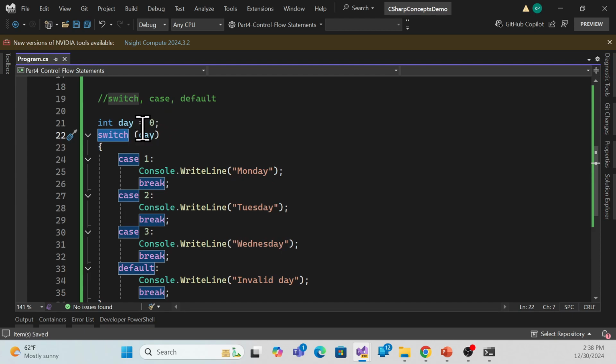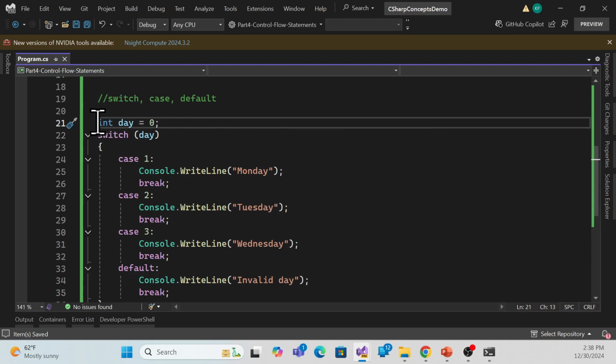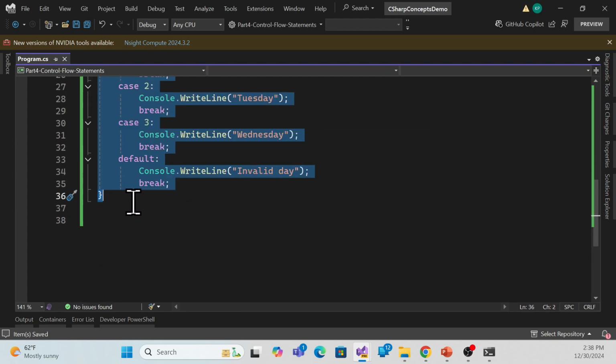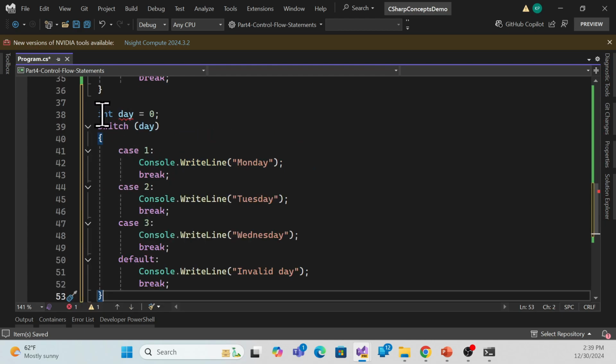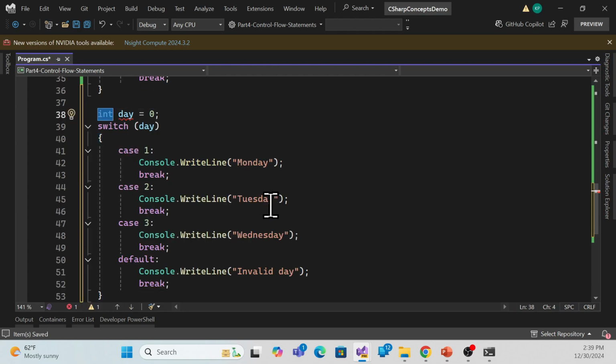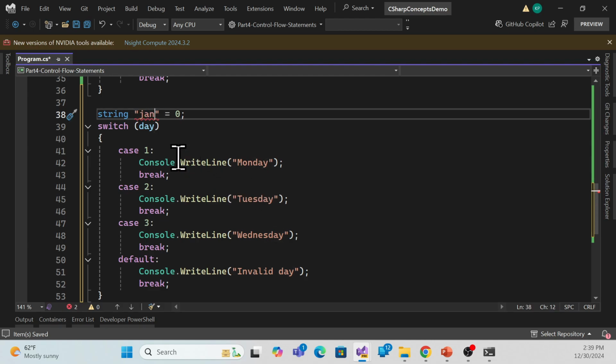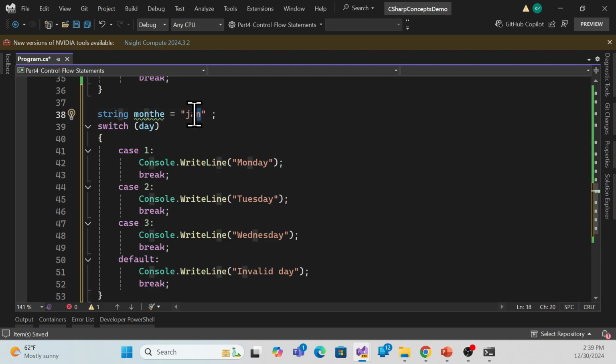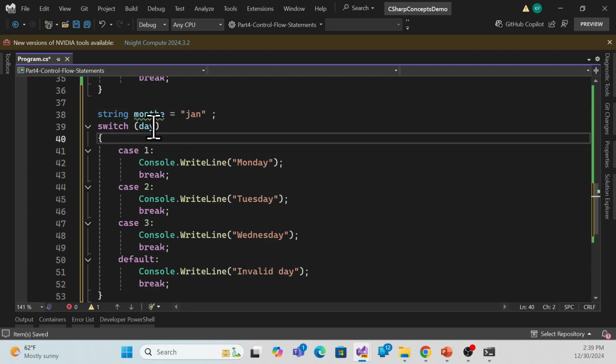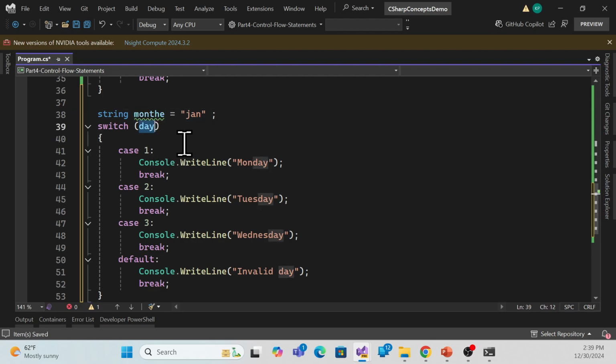Also, I just told you it doesn't only support integers. If I want, for example, another type, I can use that too. For example, instead of integer, let me use a string. For example, Jan. So I remove this and declare a variable, for example month, and in this month I set Jan, or whatever value you want, right? So just set it over here as a switch case.